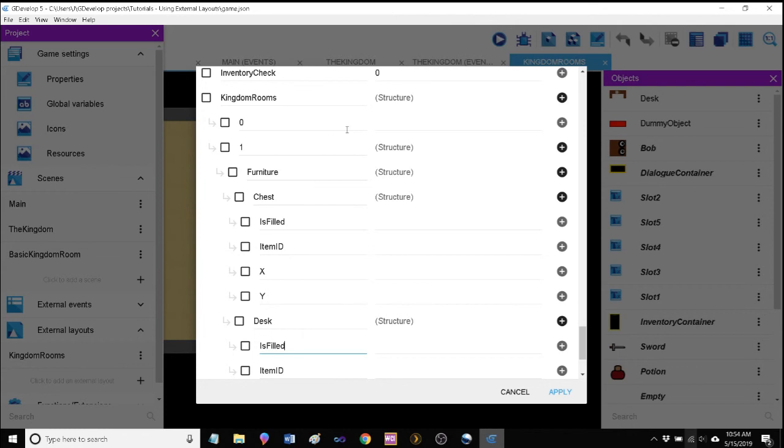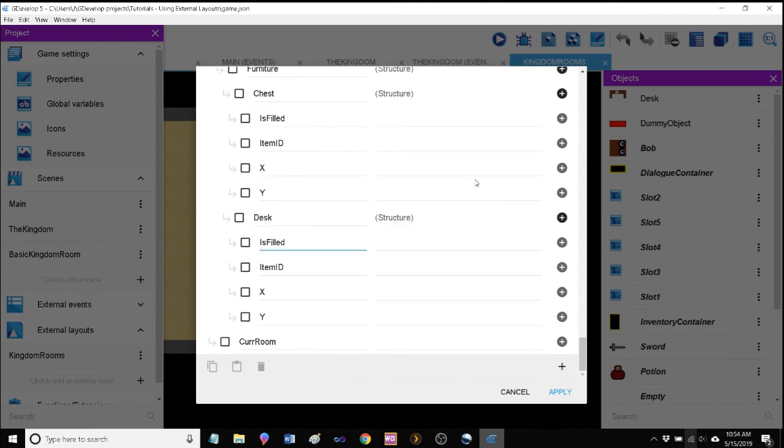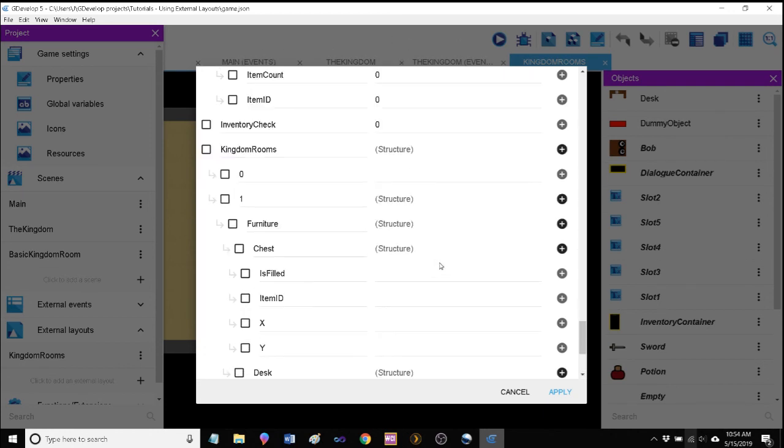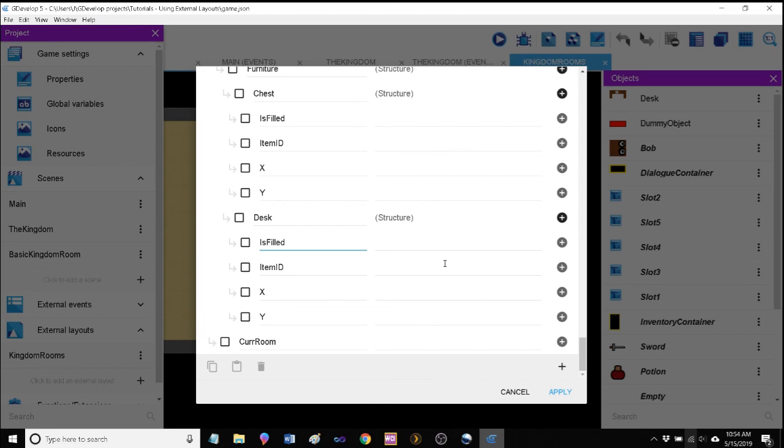And of course, Bob's room is going to have these same things, but I don't think we'll deal with Bob's room right now. His room is still considered the main scene, but we'll switch that over eventually. All right, let's stop there for this tutorial.